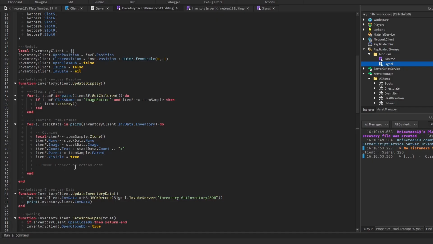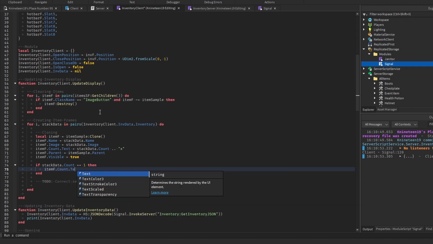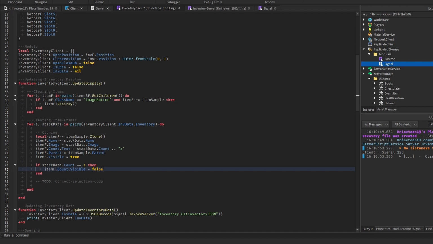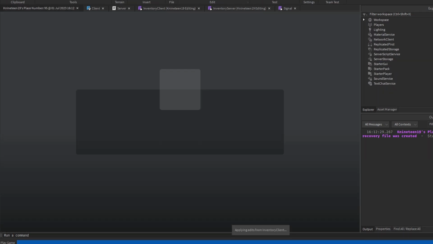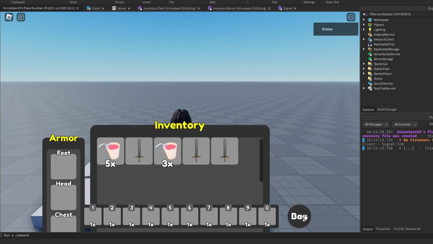Back in the inventory client update display function above where we added the comment to connect selection code, we'll check if stackData.count equals 1, and if so, we'll set the count text's visibility to false. This is mostly just an aesthetic thing, but it'll make it so the count text only shows if there's more than 1. This feels a bit nicer for things like weapons and whatnot, which can only stack up to 1.